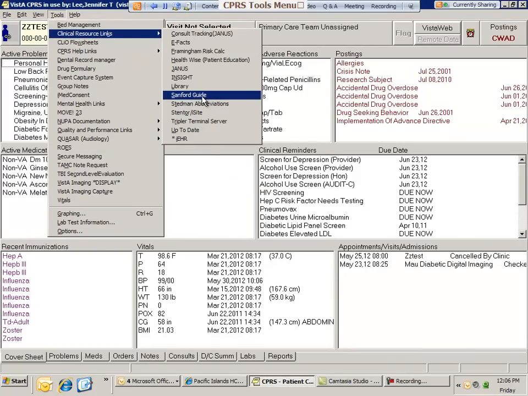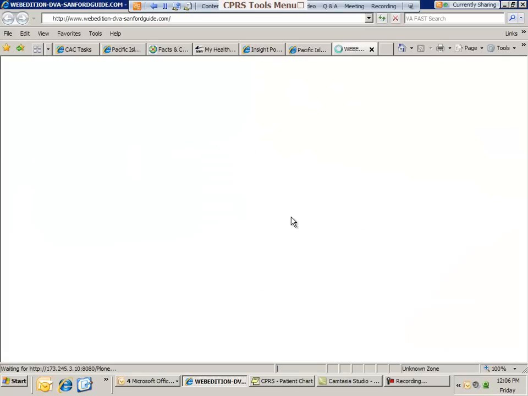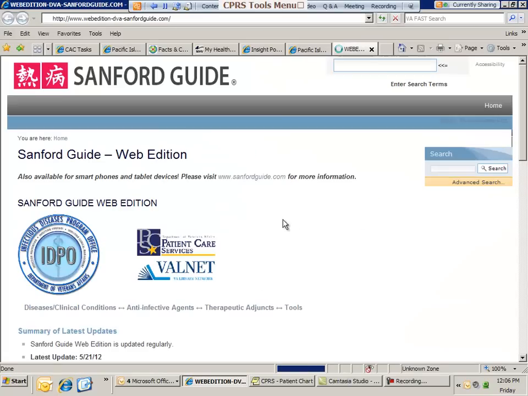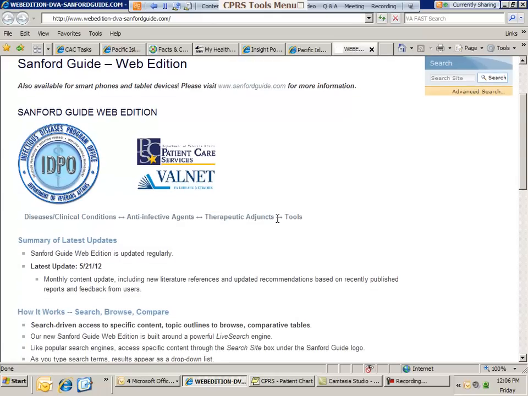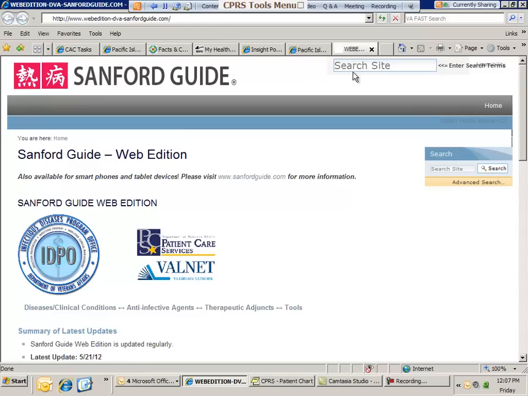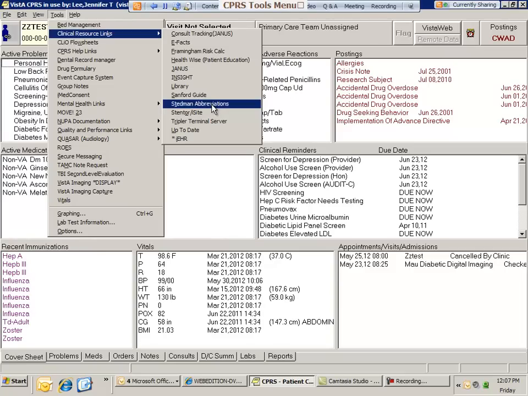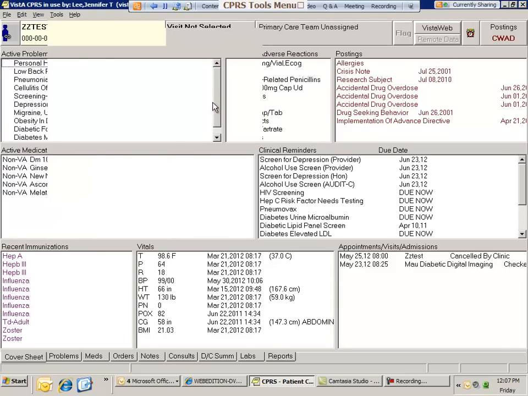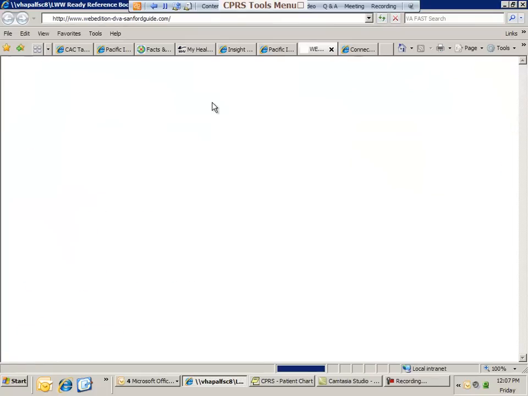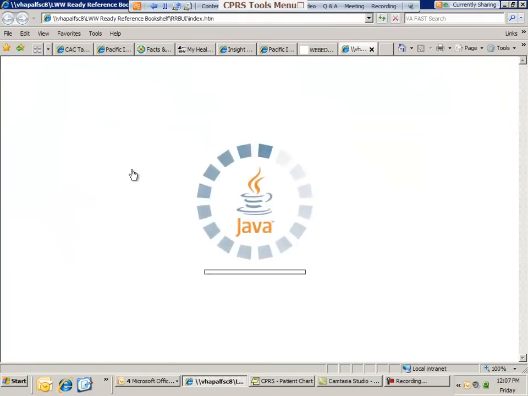The Sanford Guide, I'm not really sure what that is, so I'm just going to click on it and we'll figure it out. It looks like it's for disease conditions, so if you wanted to look up different diseases, you can use this website and search. It's more for clinicians. And then also Stedman abbreviations. If you wanted to know what PRN means or what other abbreviations mean medically, then you can go onto this link and search for it.